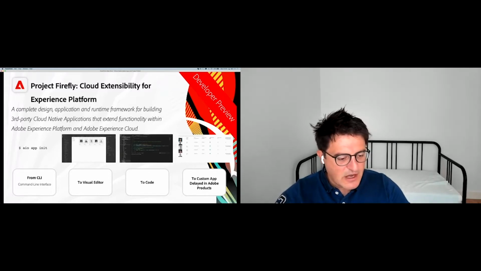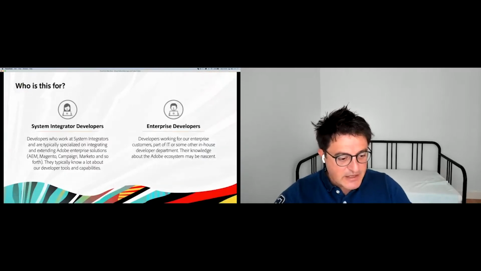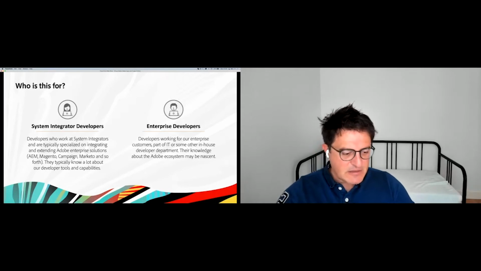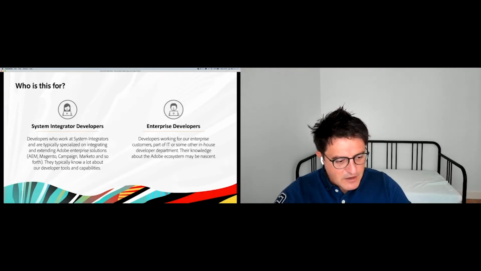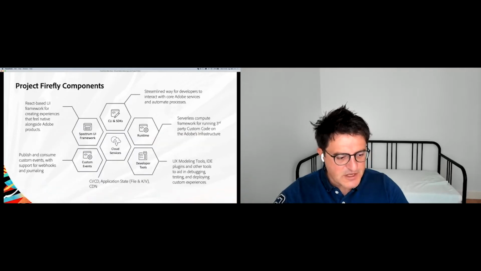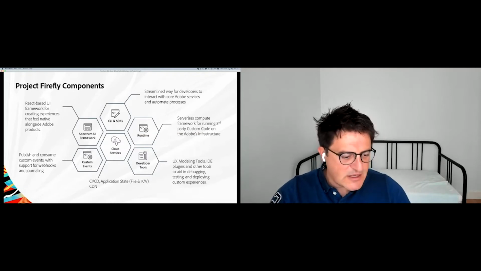Project Firefly is right now in developer preview and open to any enterprise customer or enterprise partner. Firefly targets enterprise developers that are working either for a system integrator or they are in-house enterprise developers for a customer. And we solve today business to employee use cases. In the future, we will extend Firefly to support ISV use cases and also business to consumer or business to business use cases. Now, let's quickly cover the big pieces behind Project Firefly.